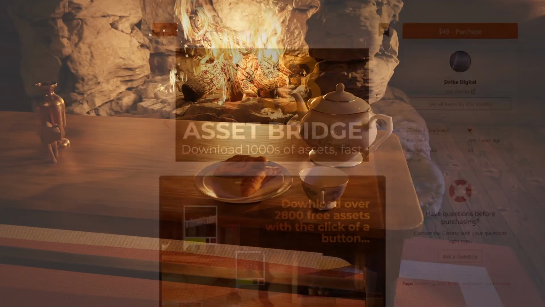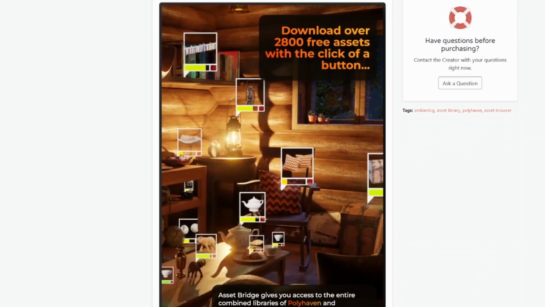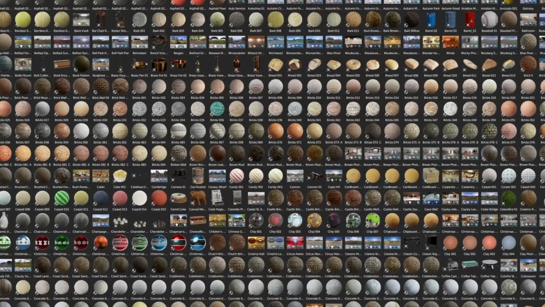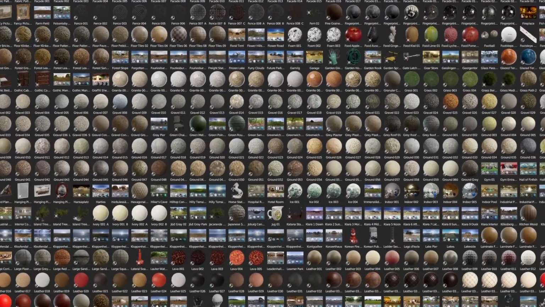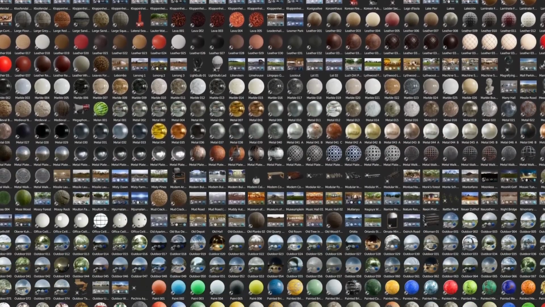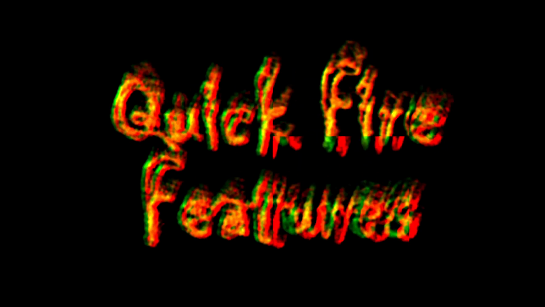Do you want the add-on but also want to support the creators of the assets? Well, you're in luck. A portion of every sale goes directly to the creators so that they can keep on making more assets and you can keep downloading them. Currently, the add-on has access to over 2,700 assets from Polyhaven and Ambient CG, and in the future I'm hoping to add support for more websites as well. This concludes some quick fire features.